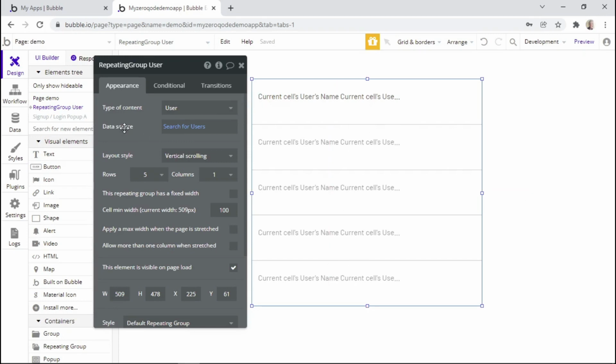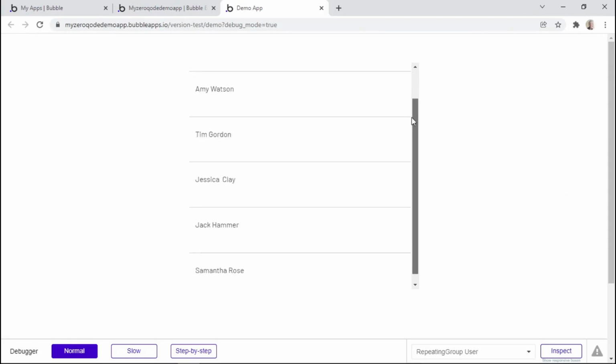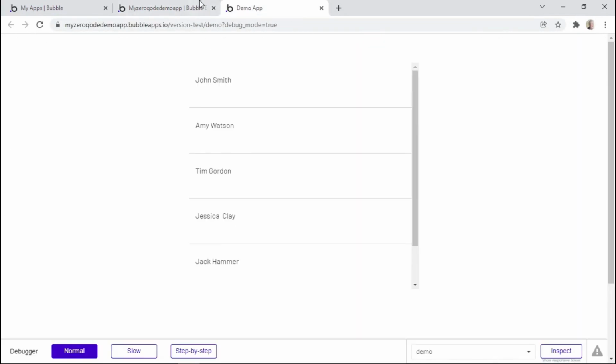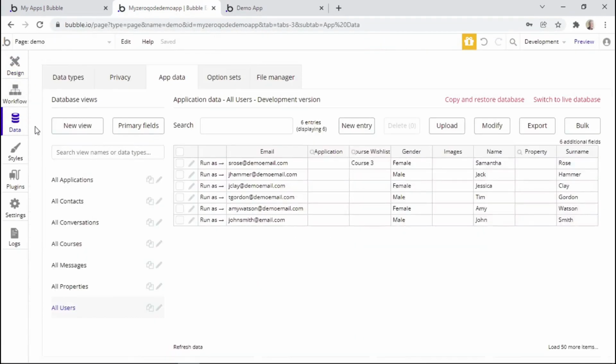And we have set up the data source to search for users. So this means that this repeating group will search for all the users that are within our database. So we can click to preview to see our list of users. And we can see that our list of users appear as we expect. And all these users are the users that have been defined within our database inside the users data type.